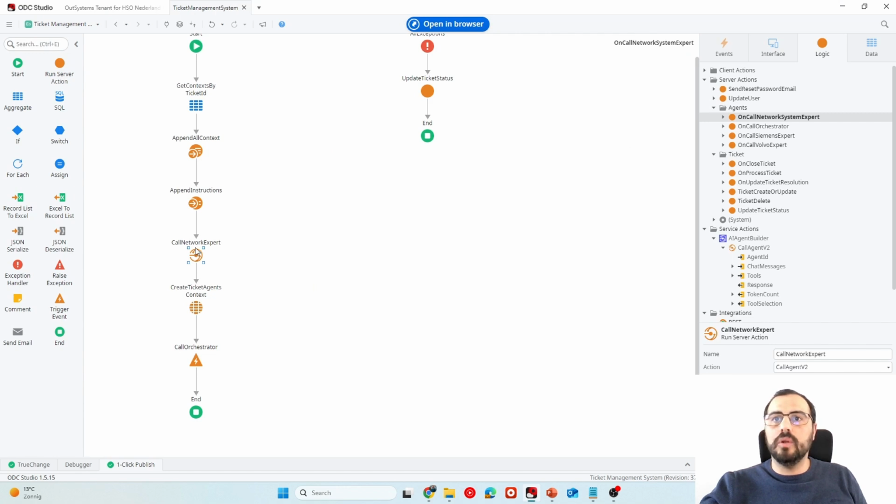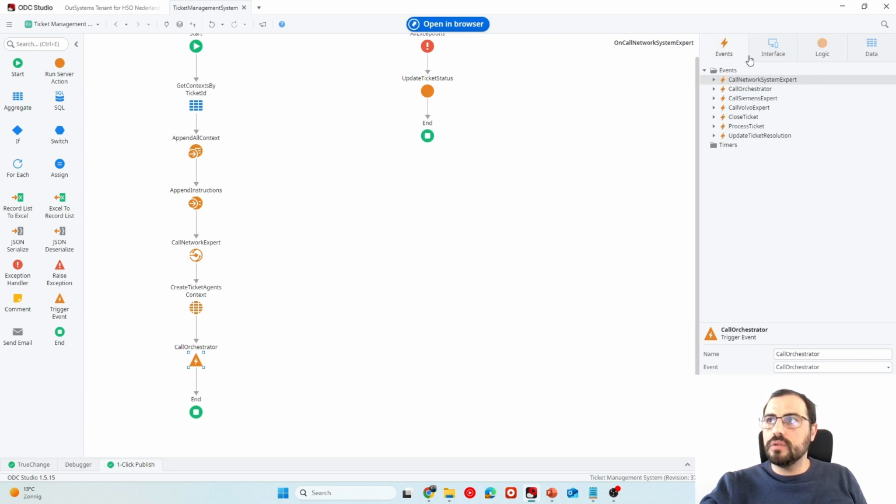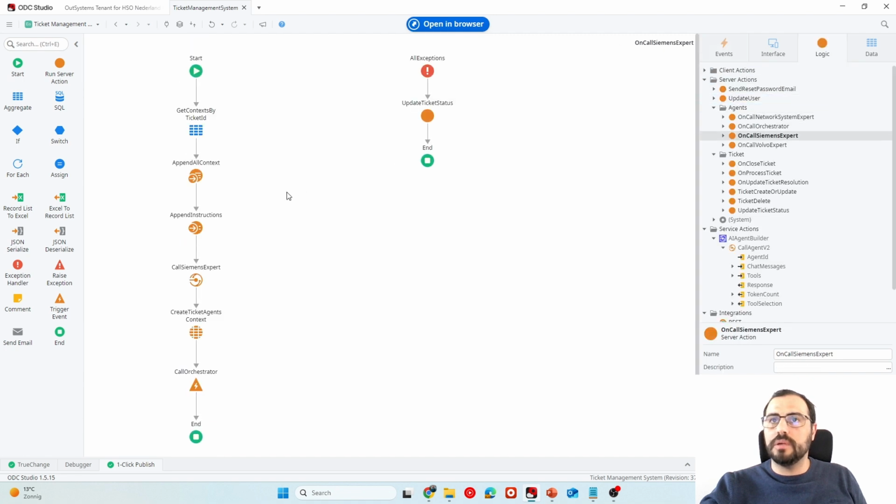So basically I'm calling, there is a response from him, I create the context of it, and then I call the orchestrator again. This is an important part. I never finish the event of one of the experts without calling the orchestrator, because it needs to be the orchestrator deciding if everything is okay to finalize the process. So in the end of their action, we always call back the orchestrator.